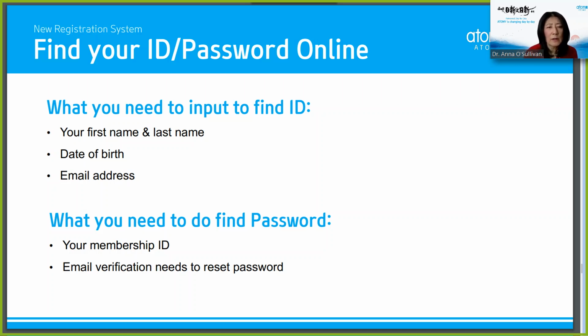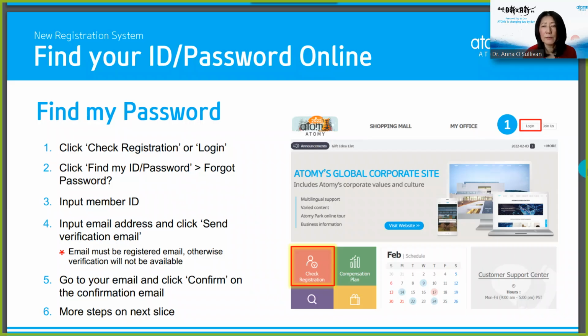To find the ID, you're going to need those 3 pieces of information, and if they need to change the password, then they need the membership ID and the email verification. They're going to have to do the email verification to make sure that they're the right person. Okay, so find my password. Firstly, you click login, and then there's going to be an option that says find my ID or password, or forgot password, and you would just click on that.